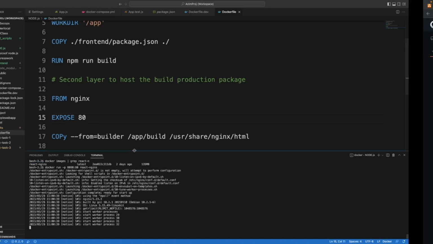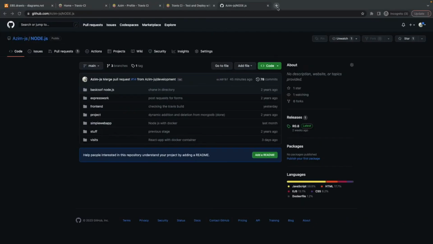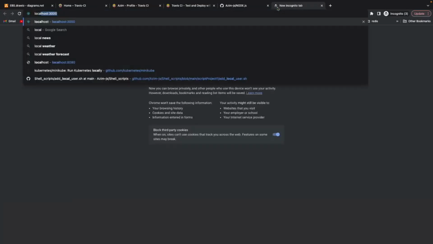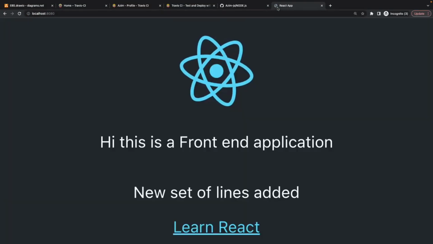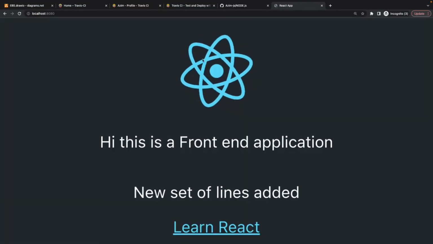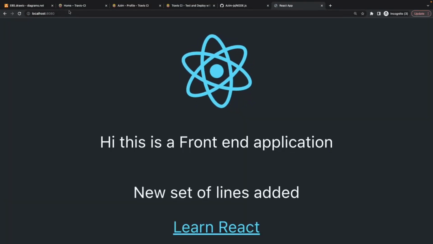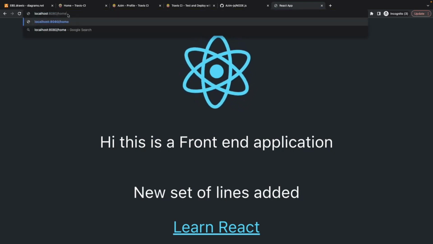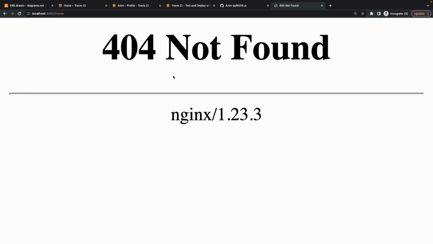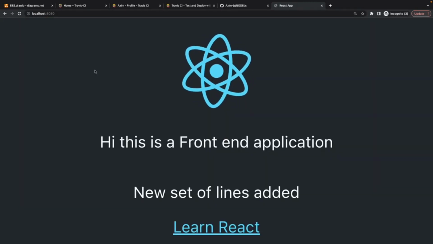So the container is running. Let me check by going to localhost 8080. As you can see, our application is being hosted by the Nginx layer. If we go to the next path or any other path, it will say Nginx 404 not found, and if we say application, nothing is found. If we go to the / path, the original path, it will be hosted by Nginx.